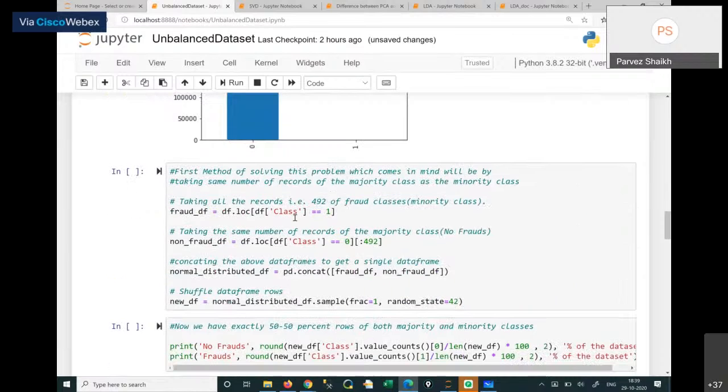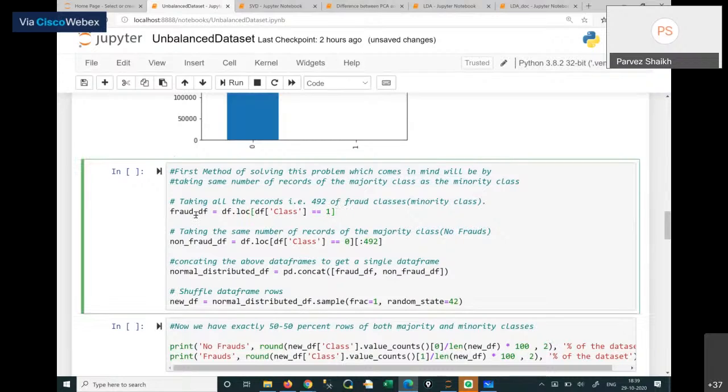Here I am taking, in a variable fraud df, all the records of the class where the value is 1. This will give me the index of the data frame where the value of the column class is 1, and then I am filtering all those records, passing those indexes to this loc function, which will return them.